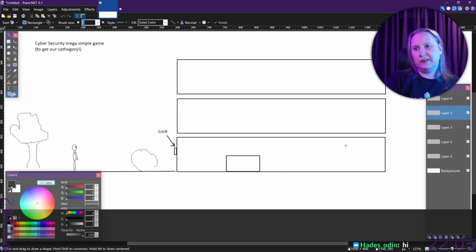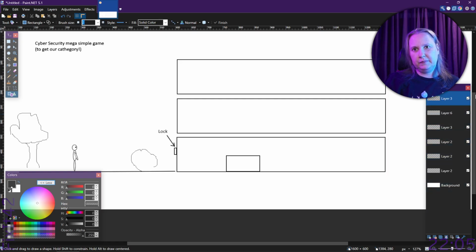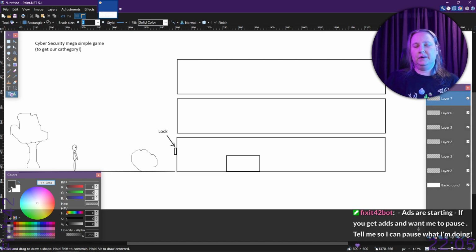Then let's have an elevator here, right? An elevator here, somewhere. And, oh right, I'm drawing on layer 3. Well, let's just add another one. Oh no, that was... Oh, just a sec.